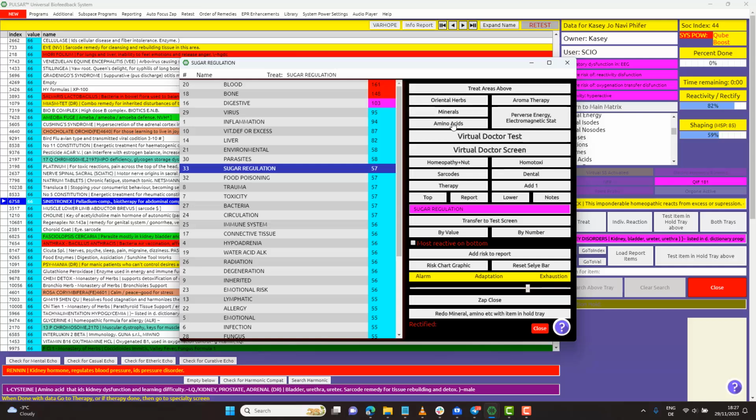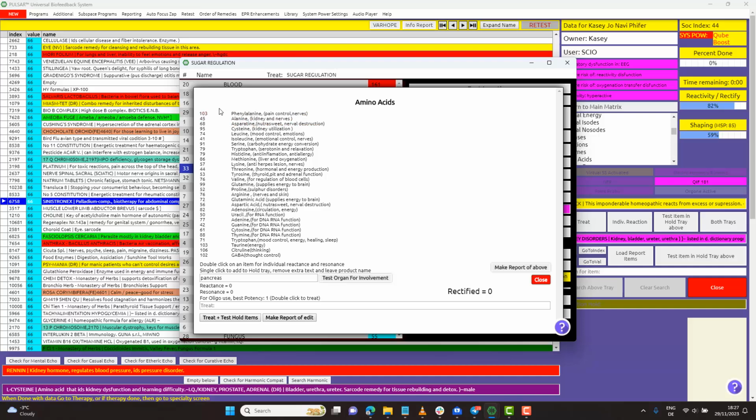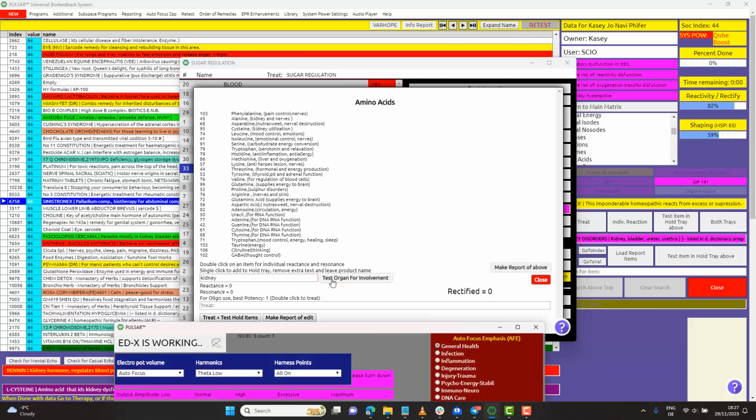Cool. So you did the minerals. You want to go to amino acids as well. Work on all this kind of stuff. You can test kidney specifically, and then work on that.